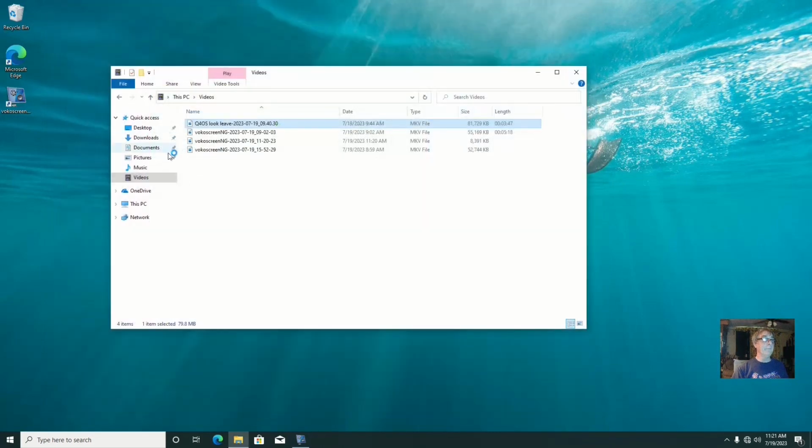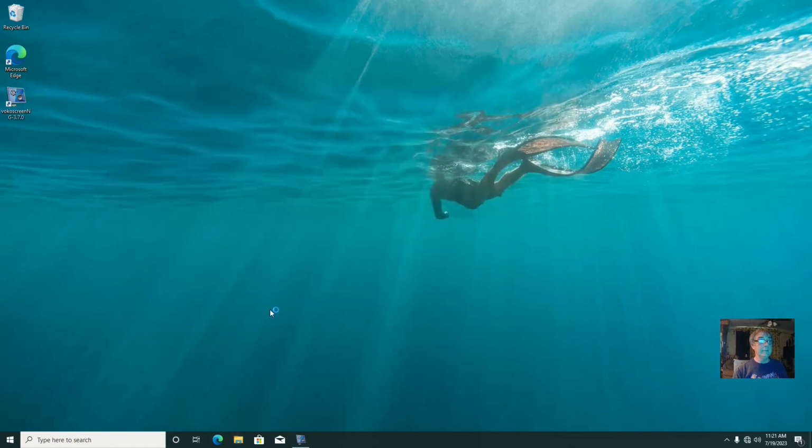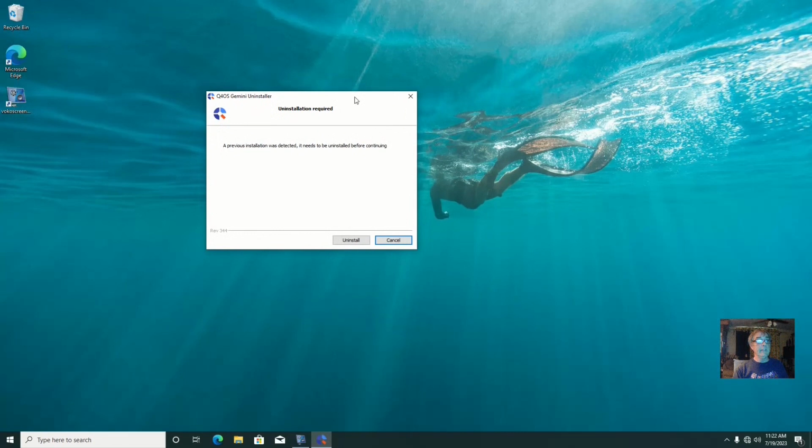Alright, so now let's say, okay, I'm through with this. I don't want to deal with Q4OS anymore. What we'll do is we'll go back, find that executable right here inside this folder. We'll double click this and tell it yes. We intentionally ran that.